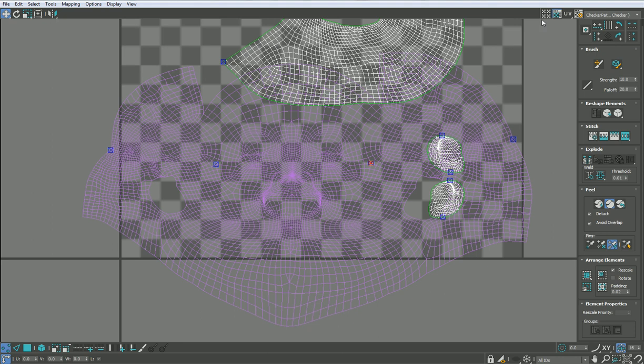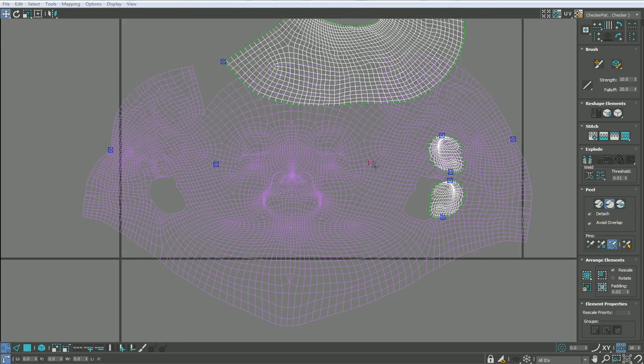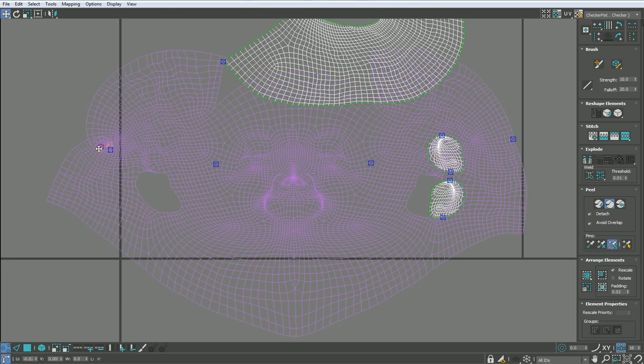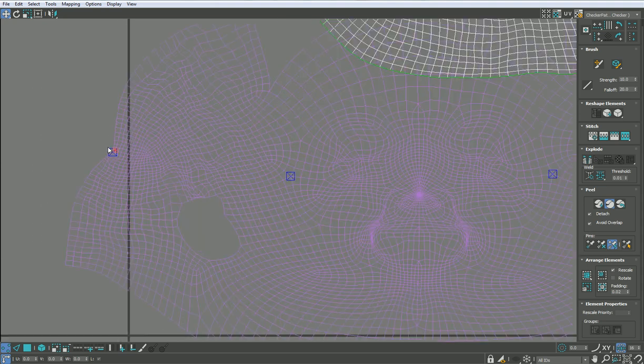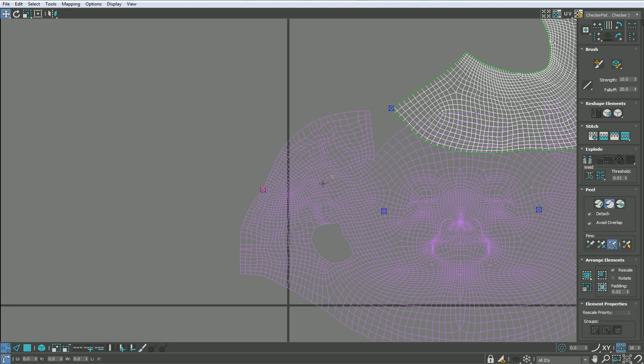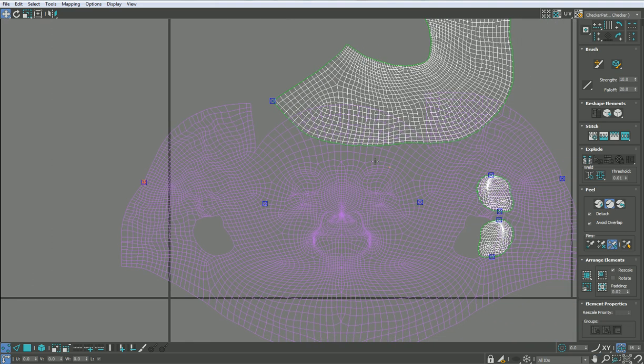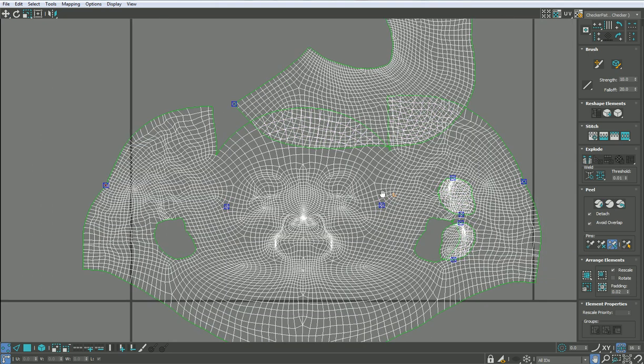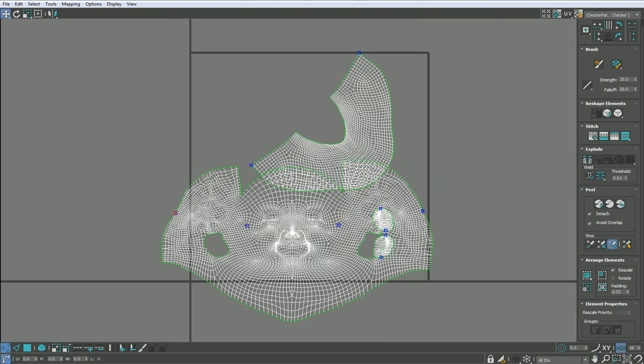Let me turn off that checker. So see, I'm grabbing these two edges just on the side, these two verts on the side of the head. It means it's shrinking down this back section, which I'm less interested in. I'm more interested in this being nice and big so we can put more detail in. Okay, so if I turn off peel, I'm just going to reposition these now.